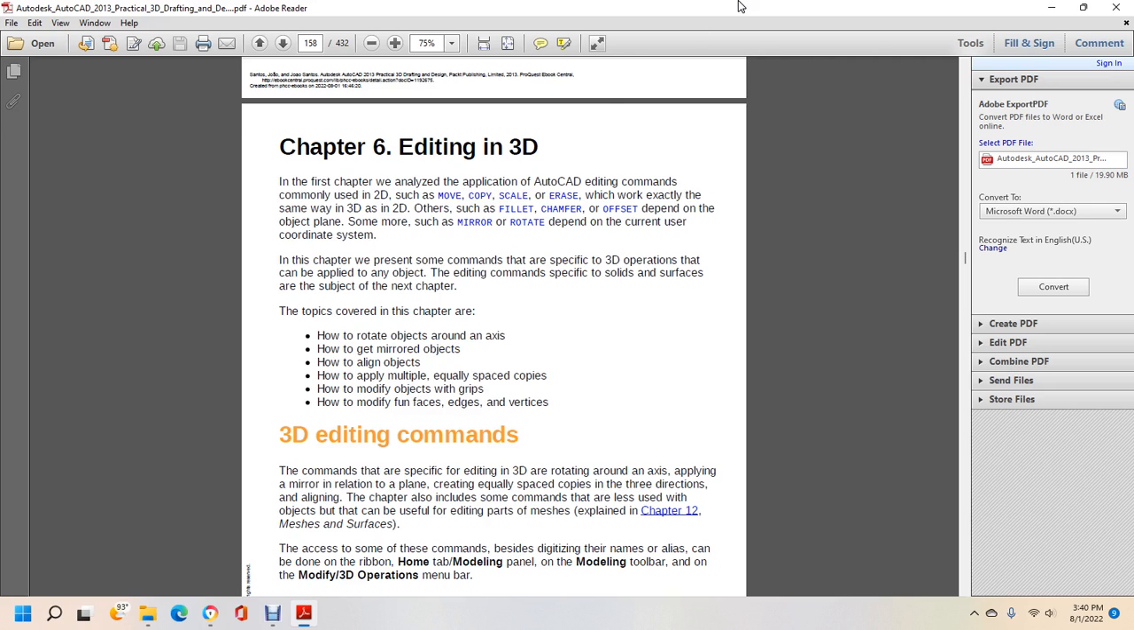Editing commands specific to solids and surfaces are the subject of the next chapter. The topics covered in this chapter are how to rotate objects around an axis, how to mirror objects, how to align objects, how to make multiple equally spaced copies, how to modify objects with grips, and how to modify faces, edges, and vertices.